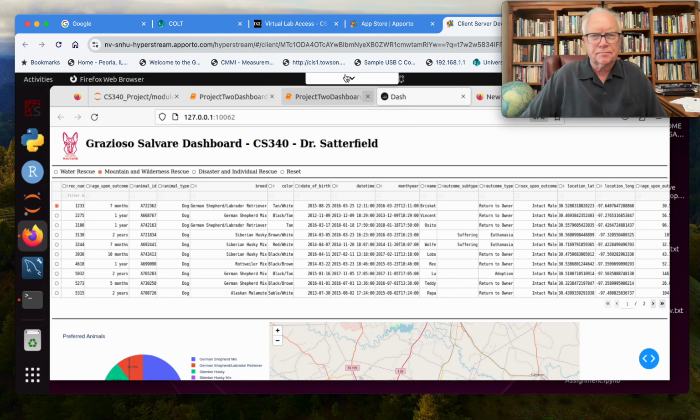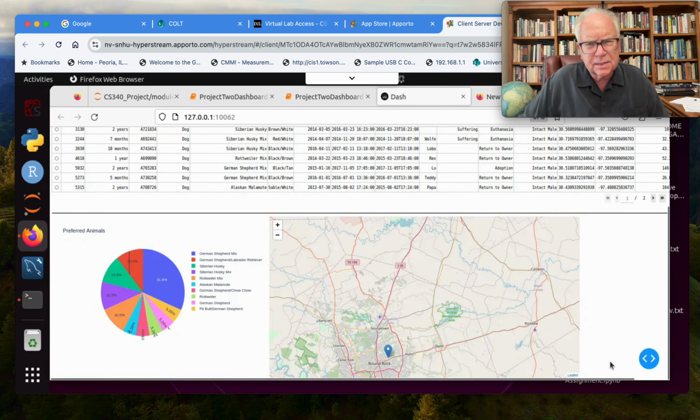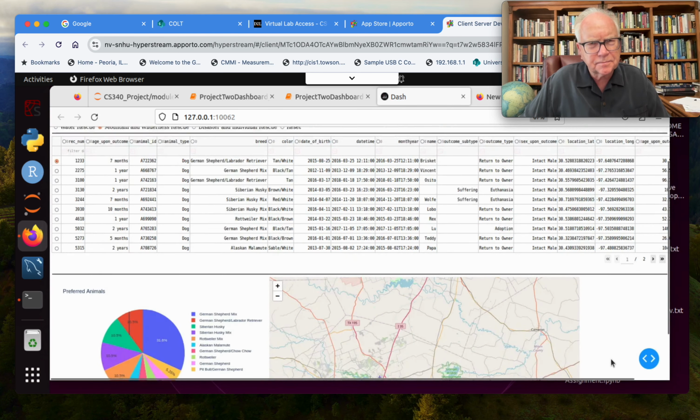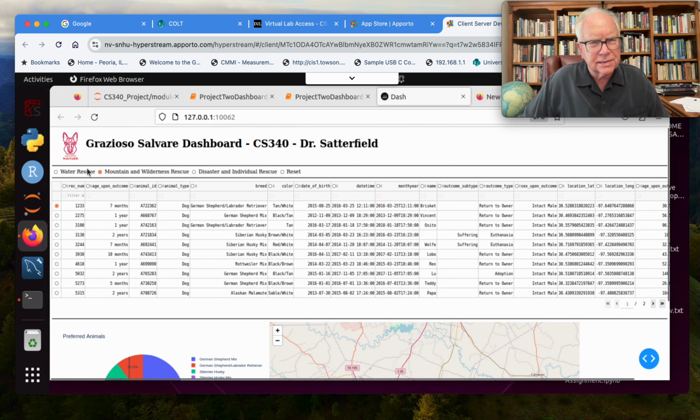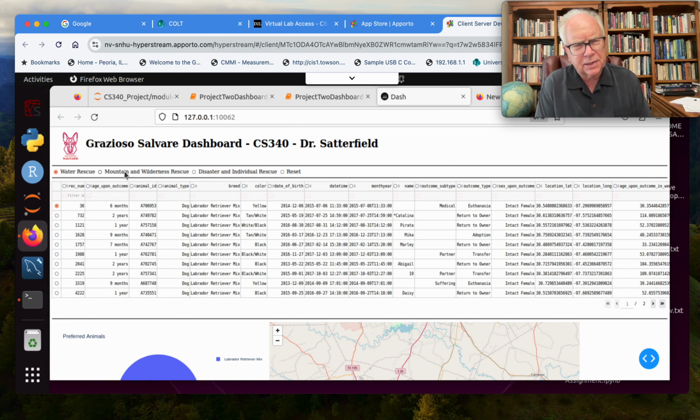But what I did, let's take a look at the code. This is my finished product for Project 2. And as you can see, it has radio buttons up here with different types. Now, what you've been asked to do is provide some software for this Grazioso Salvare company so that people can go in and search for, specifically in this case, dogs that we're interested in because it's rescue operations.